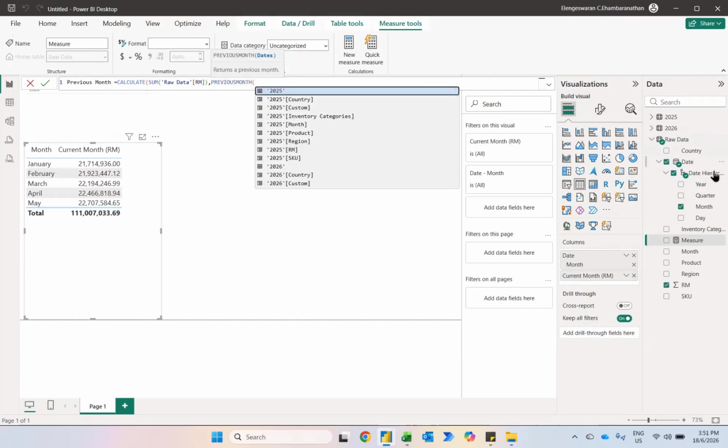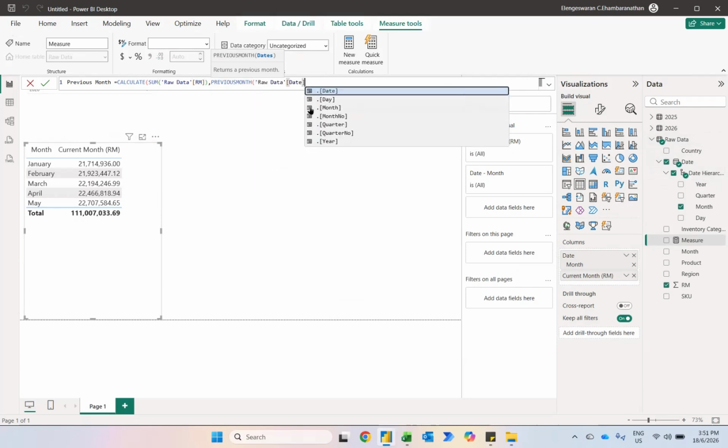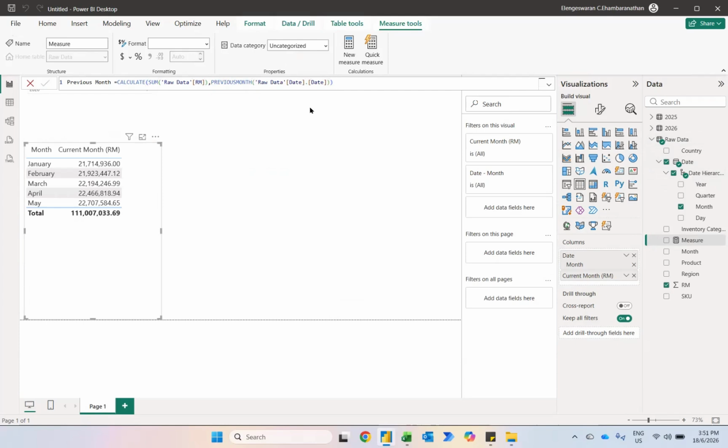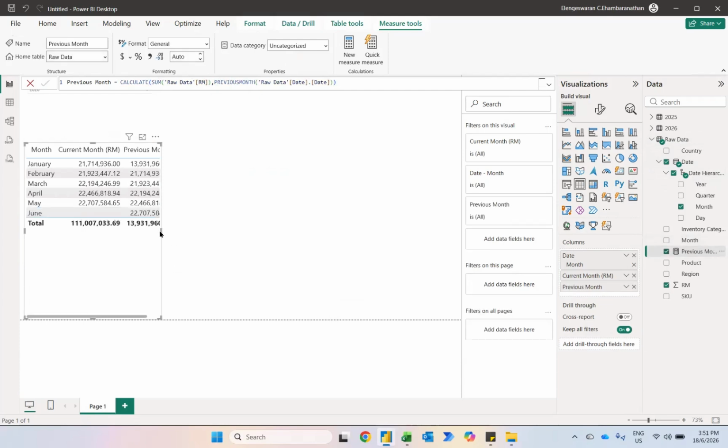Our report, the name is date raw data. So I'm going to write raw data, and choose date, close bracket, enter. So right now what we have is a previous month, and just like that we can have a comparison. Like February is 21, so here is 21, 22, 22, 22, 22, 22, 7.